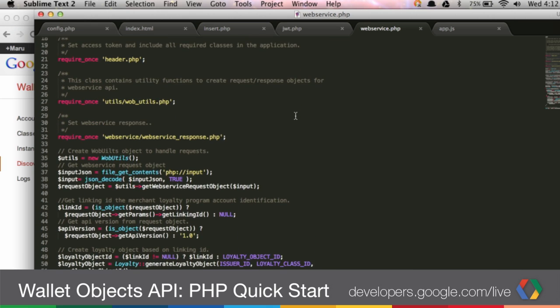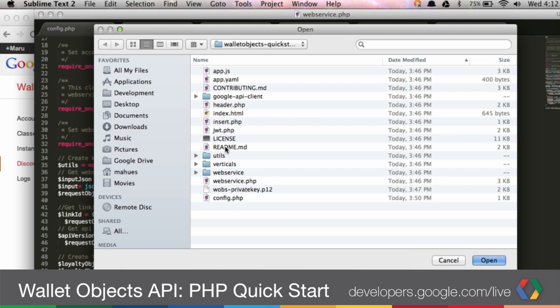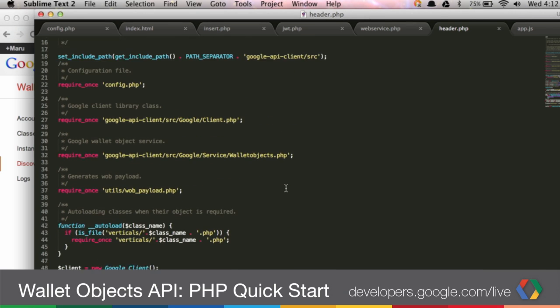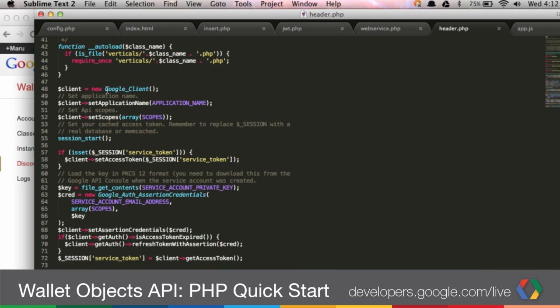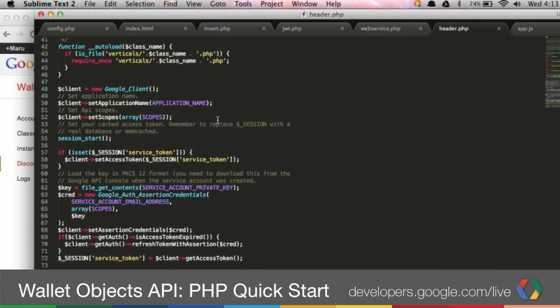Also, we have the header PHP, which includes where we create the Google client, and we're using the Google client library for PHP. In here we set our account, our private key, and our service account email address to do the authentication. So this is handling the authentication, getting your credentials, saving the token in session, and refreshing it if the token expires. All of that is done using the API client library, so you don't need to worry about how that works.